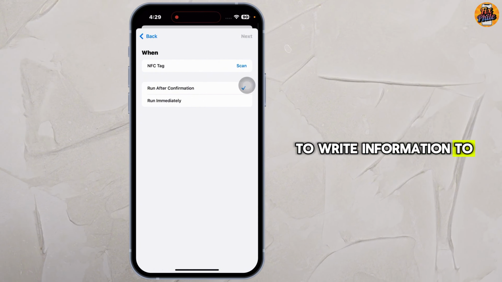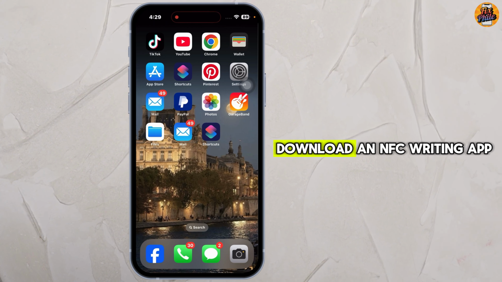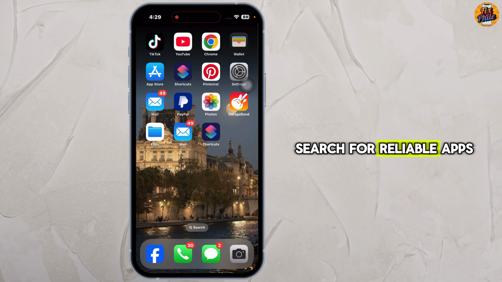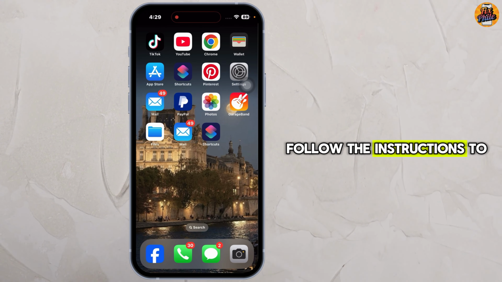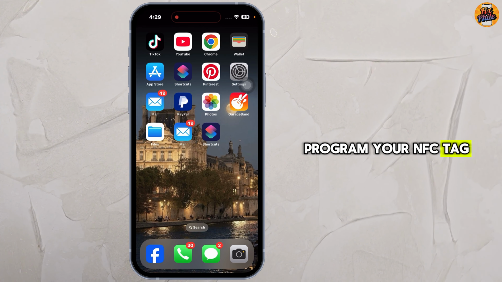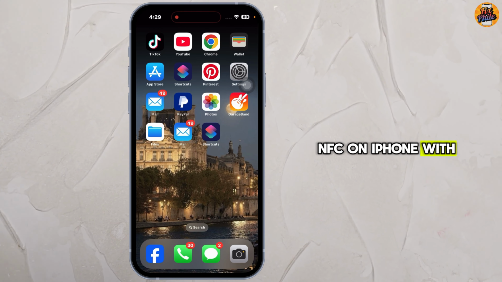To write information to NFC tags, you will need a third-party app. Download an NFC writing app, search for reliable apps like NFC Tools on the App Store, open the app and follow the instructions to program your NFC tag. So this way you are able to use NFC on iPhone with iOS 18.